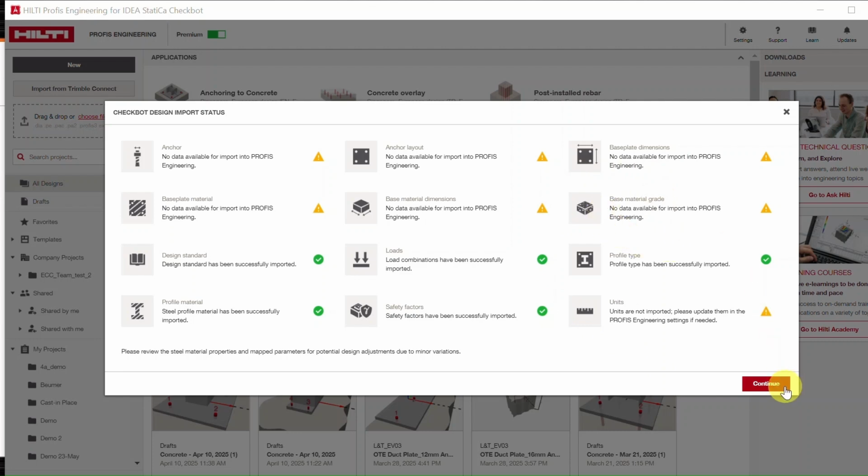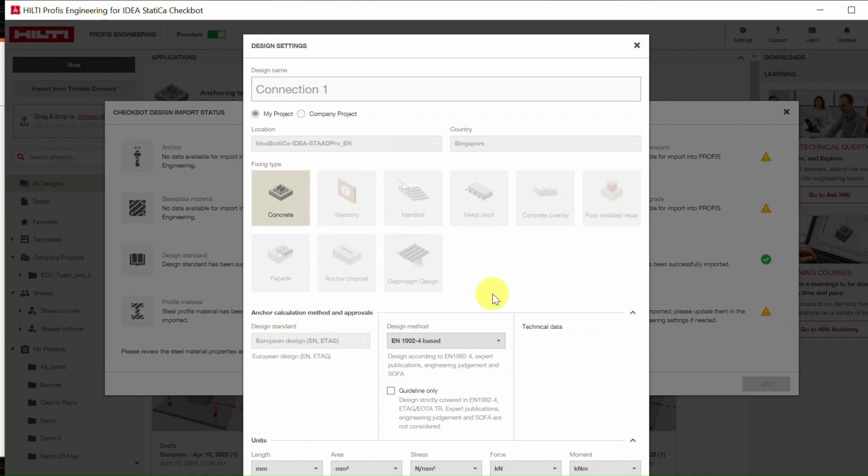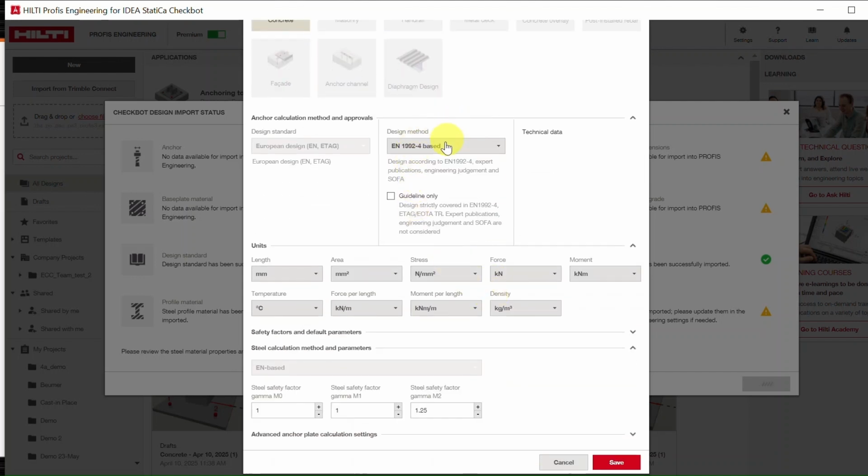So let me click on continue, and as soon as I click on continue, you can see that the design name has been given, which is connection number one, in accordance with the node number. And it also lets me select whether I want to save it in my project or a company project. The design method I can select again from here. Because I'm designing it for Singapore, I will continue to use the EC2 part 4. Units I can change here, and then I can click on the save button.